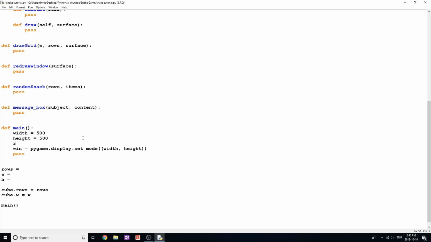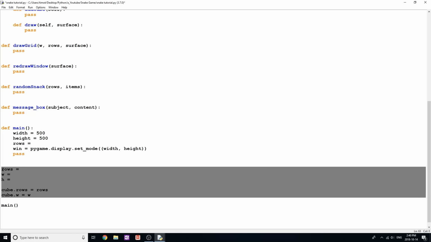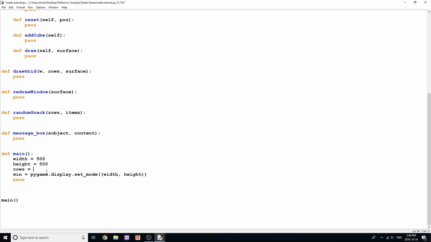Now we need another variable. I'm going to set this as rows. This is how many rows or columns you're going to have, whatever. You can set this to whatever you want. Just make sure it divides 500 evenly. Otherwise, you're going to have weird looking rows, if you know what I mean. I'm just going to set mine to 20. That's what I'm using in the other one. But if you want to make it harder, set it to something like 10, and there won't be as much room for the snake to move around, and the games will go faster.